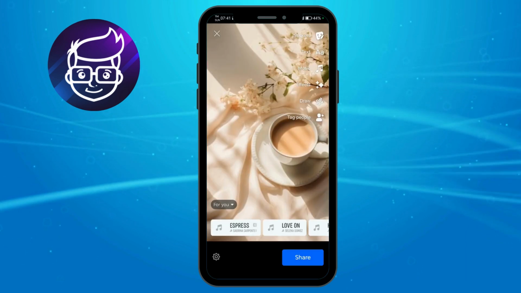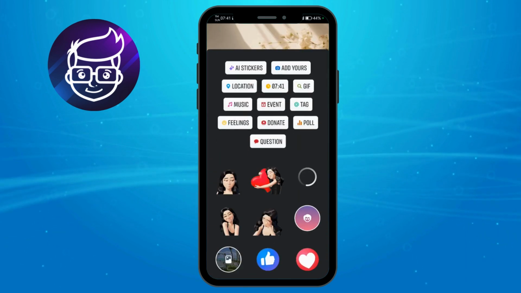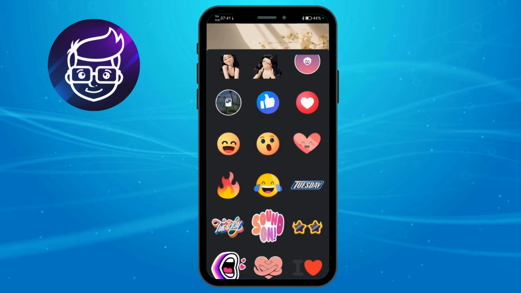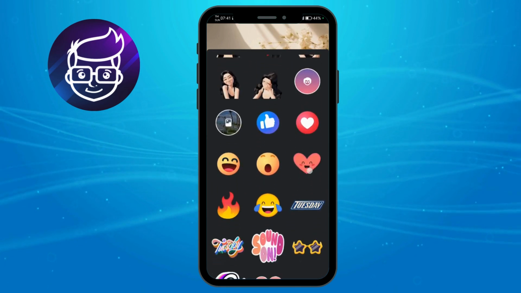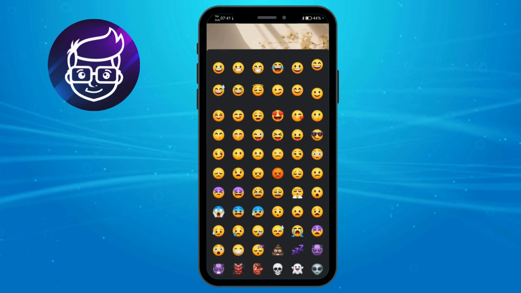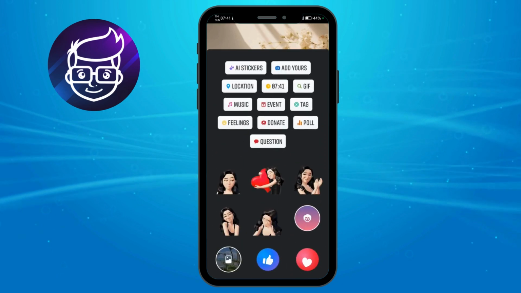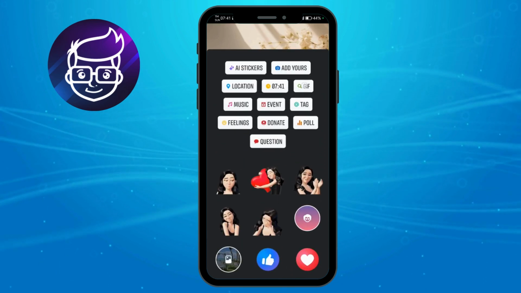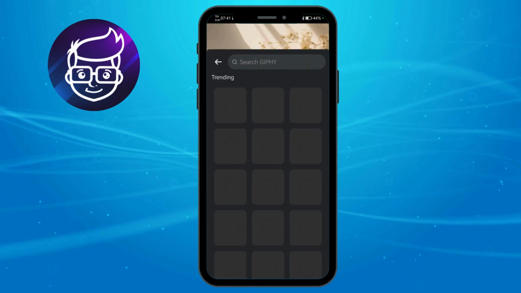So what you can do in order to add a GIF is to click on the stickers option. And then after that, you should be able to see in here a lot of stickers. So these stickers right here will actually be recognized as a GIF. Alternatively, you can also click on this GIF option and then locate a specific GIF.